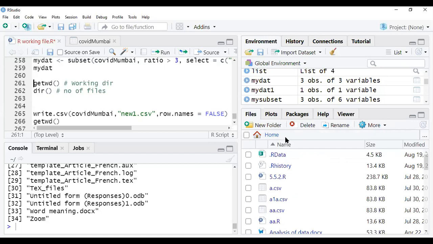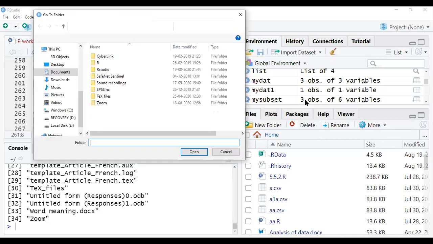But suppose I have created one more folder on my desktop. So what do you have to do to go to the desktop? First you have to save the directory, means you have to set the directory. Just give me a minute.